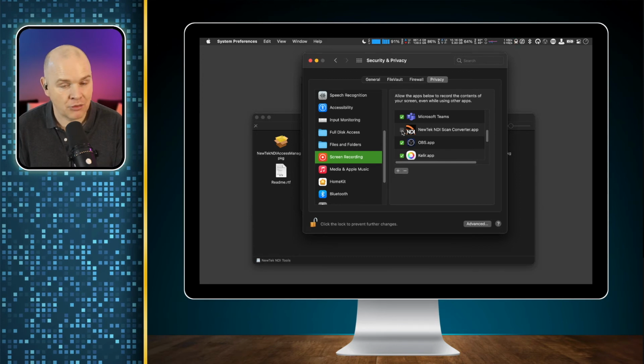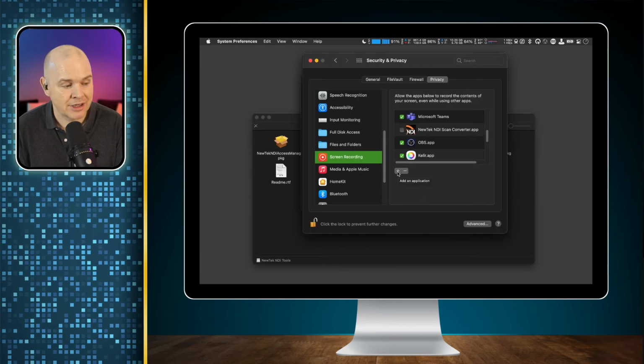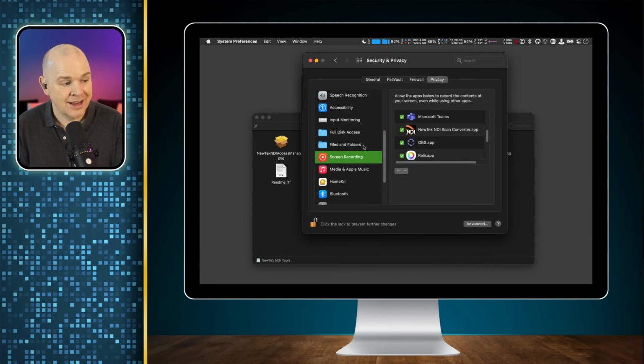Incidentally, if for some reason it hasn't even shown up here, then you would simply click on the plus button and you would add it in manually. So click that, it will open up the normal file browser and you can find the NewTek NDI Scan Converter app and add it in. But I'll just click that again and click through that one as well. That is the only area of the system preferences that it is going to ask for permission to access.